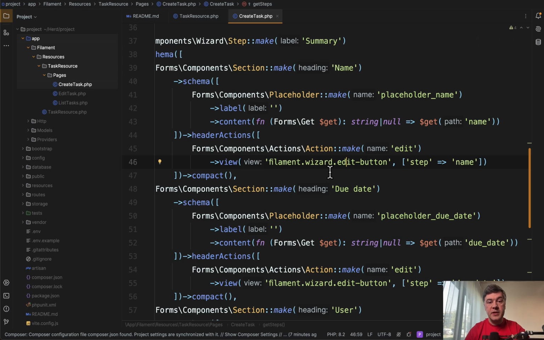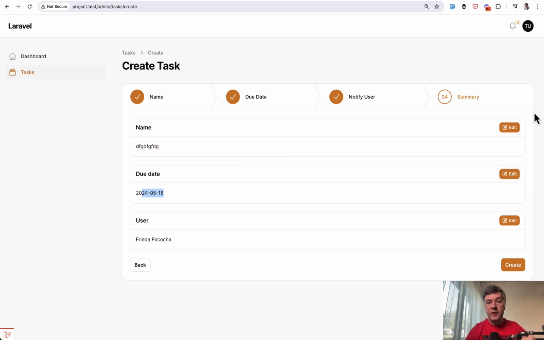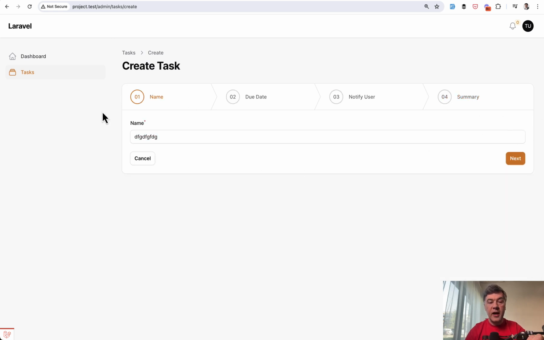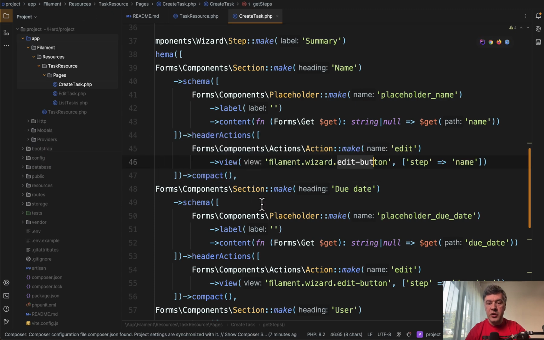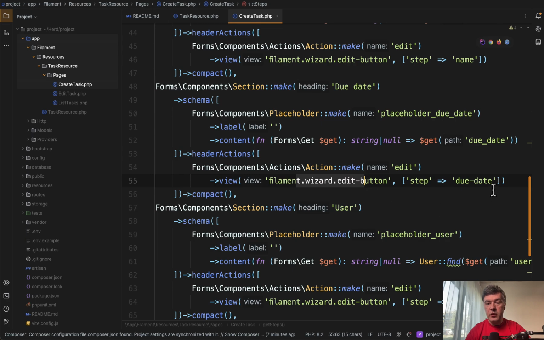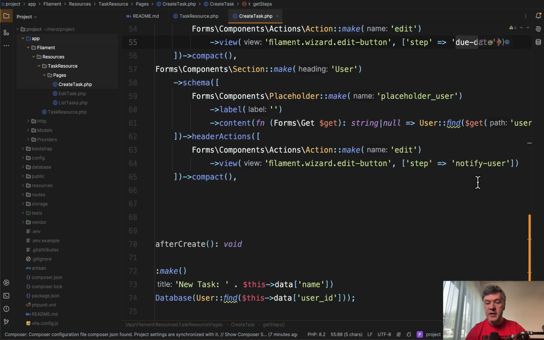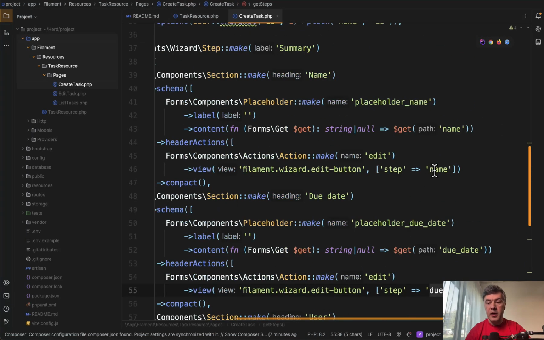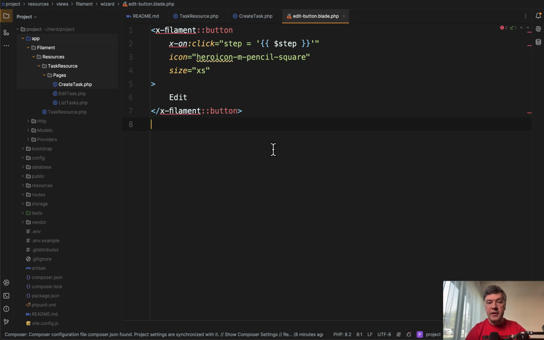So we created a specific blade view called edit button with a parameter of which step it is, and that renders the button. And if you click that button, then you land on that specific step. And this happens with Alpine.js. Let me show you. So as you can see, all of those sections contain edit button with step name, due date, step notify user, and step name. And this is the code of that edit button blade.